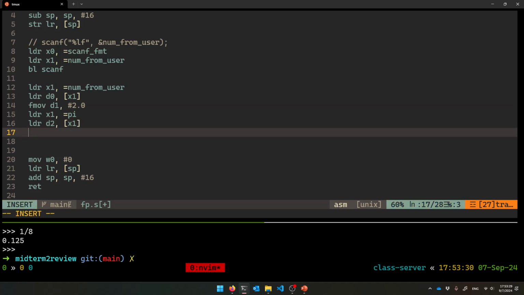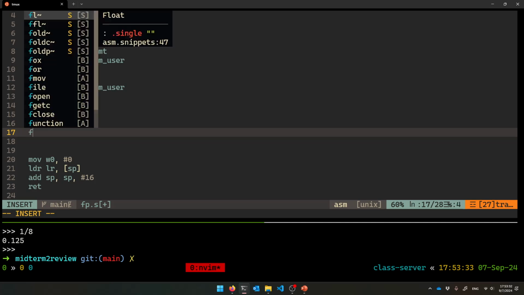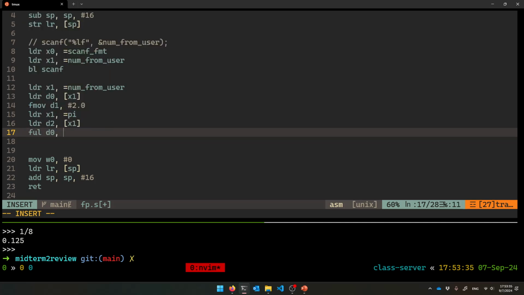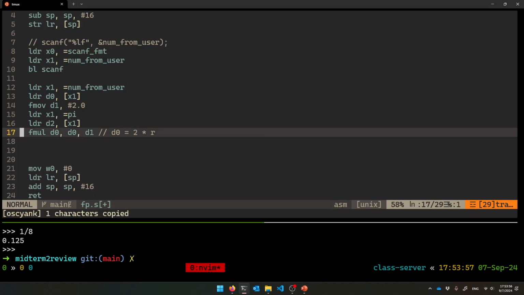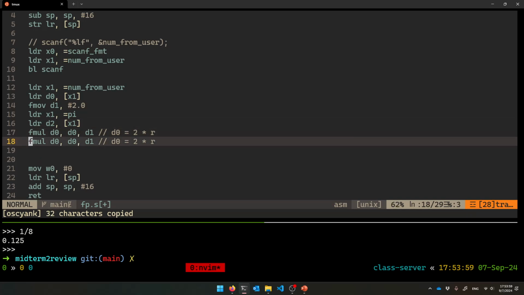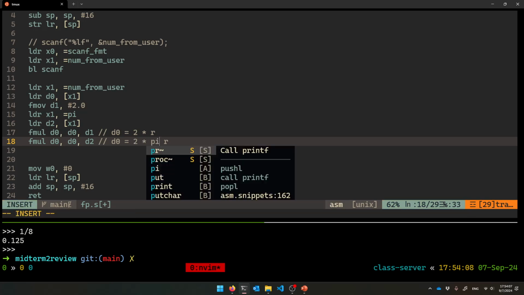So my goal now is to do the following. I'm going to multiply these guys together. So I'll do fmul into D0, which eventually will be my answer. So let's do D0 times D2. Sorry, it's fmul, excuse me. That's going to be D0 is now equal to 2.0 times the old value, that r value. And then I'll do the same with pi. So D0 equals itself times pi as well. So now it's equal to 2 times pi times r.